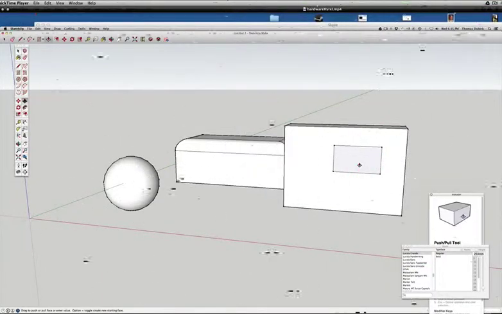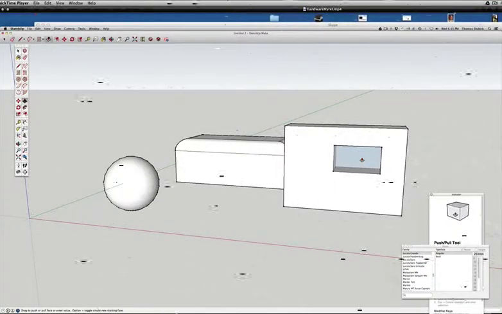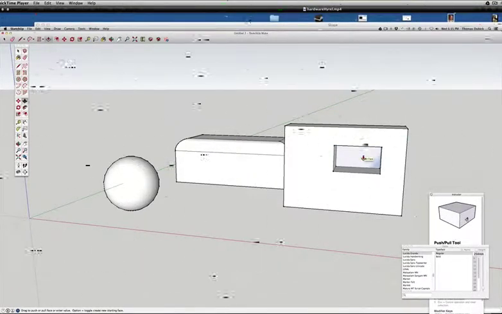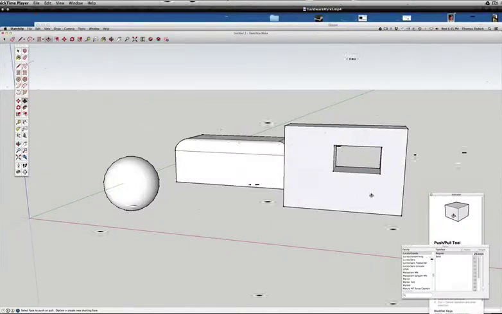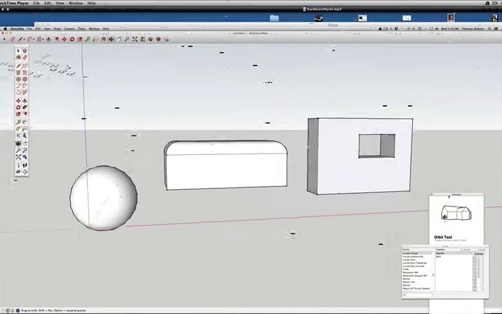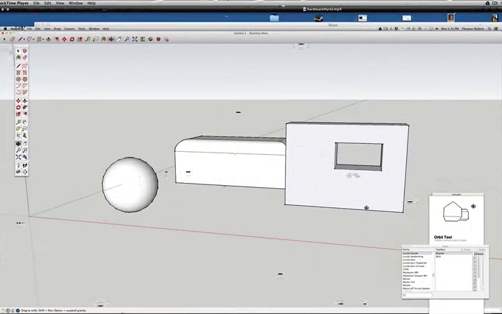Select it, hit P for push. Push it through until I see it say face. There it is, open on face. Boom. If I go around on the back side of this, I will see a hole there. And that's a very powerful tool for making your houses and things look real, okay?